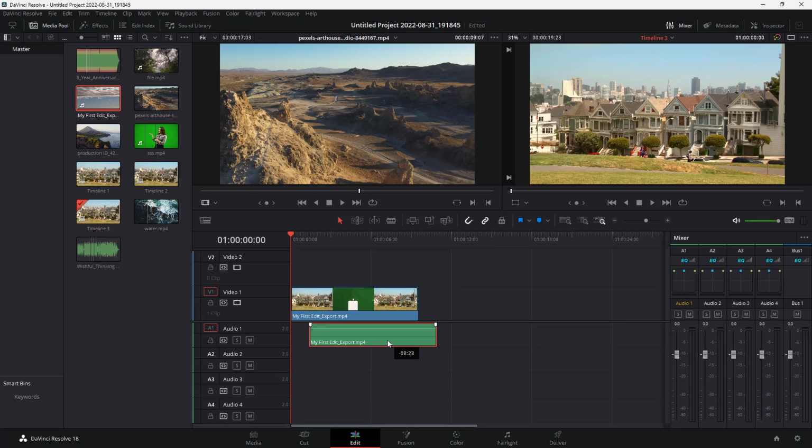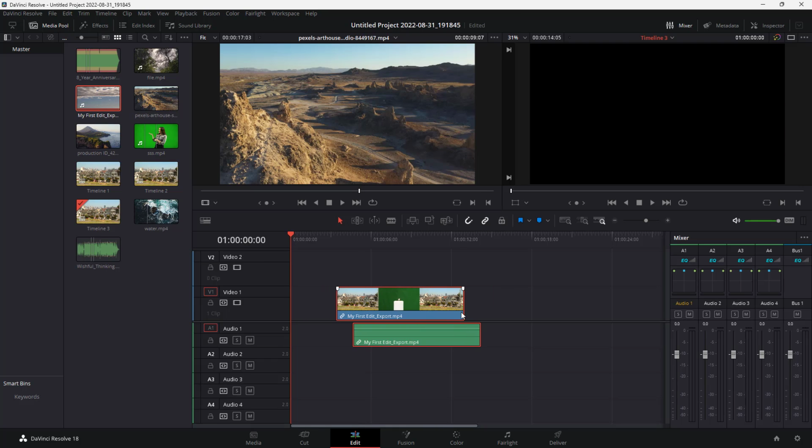But if you want to link it once more, you can go over here. It does not need to be in the original position. You can click and drag to select the audio and video right here, and then you can right click and link the clips again, and then it is linked.